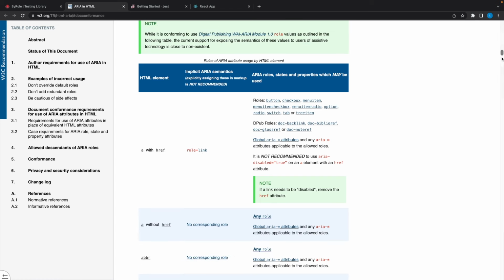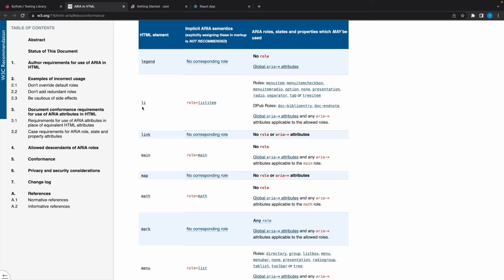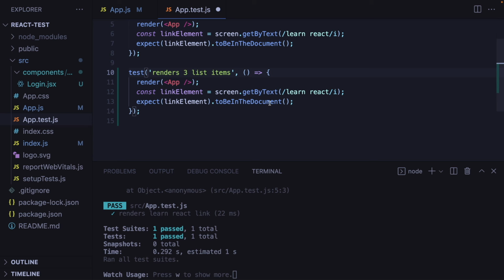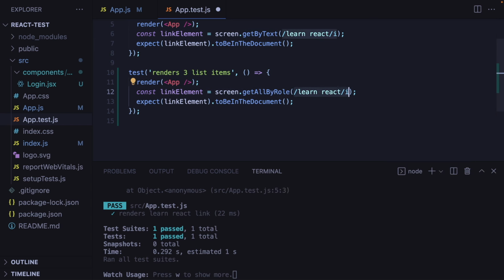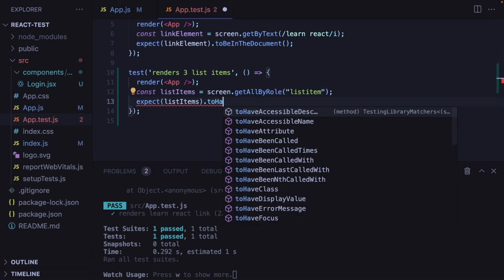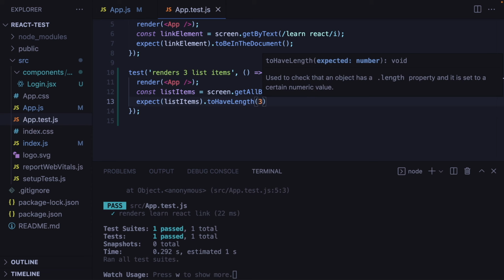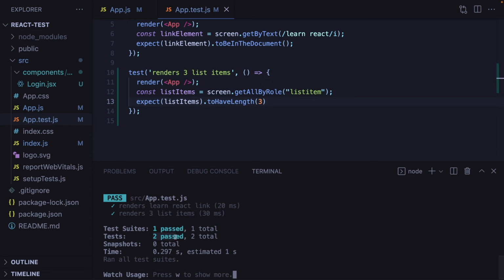What I'm gonna do is search for list item. Okay, li is here, and as you can see, its role is list item. We can use it. I will say get by role, but since we have more than one item, I should write here get all by role. I'm gonna delete here, and it's gonna be list item. So it's gonna select all our list items. Let's change this variable name, by the way. I'll say list items, and I'm gonna use it here, and I will say to have length, and it's gonna be 3. I will save, and as you can see, it's successful.